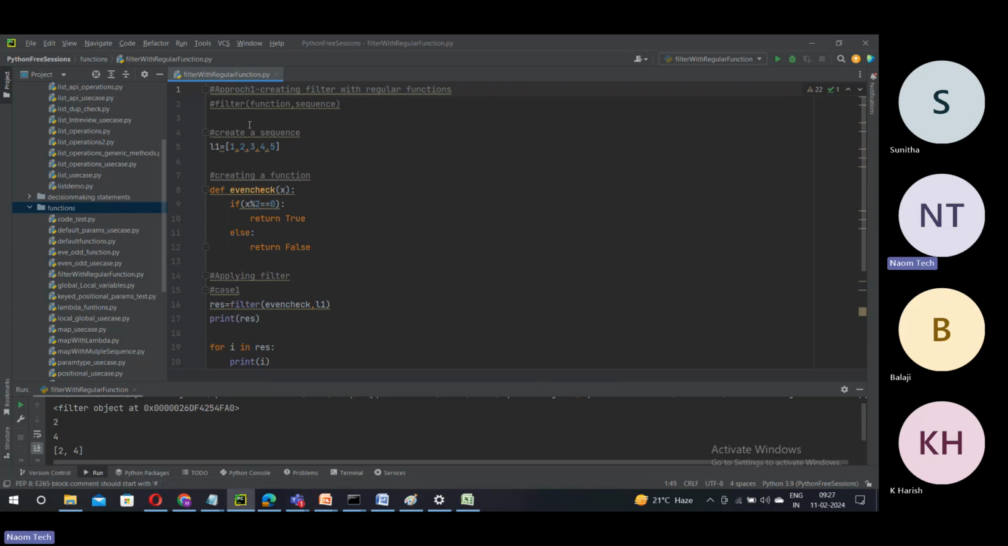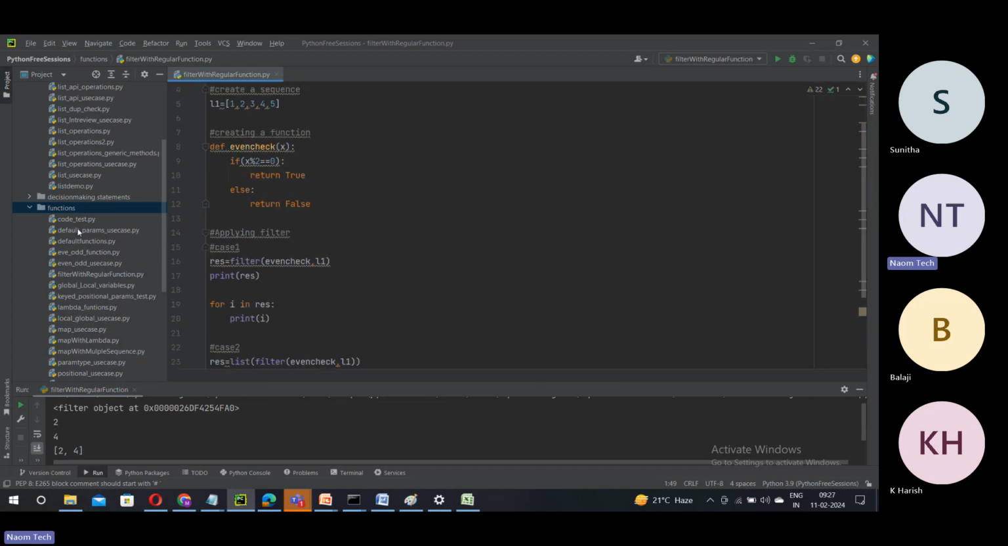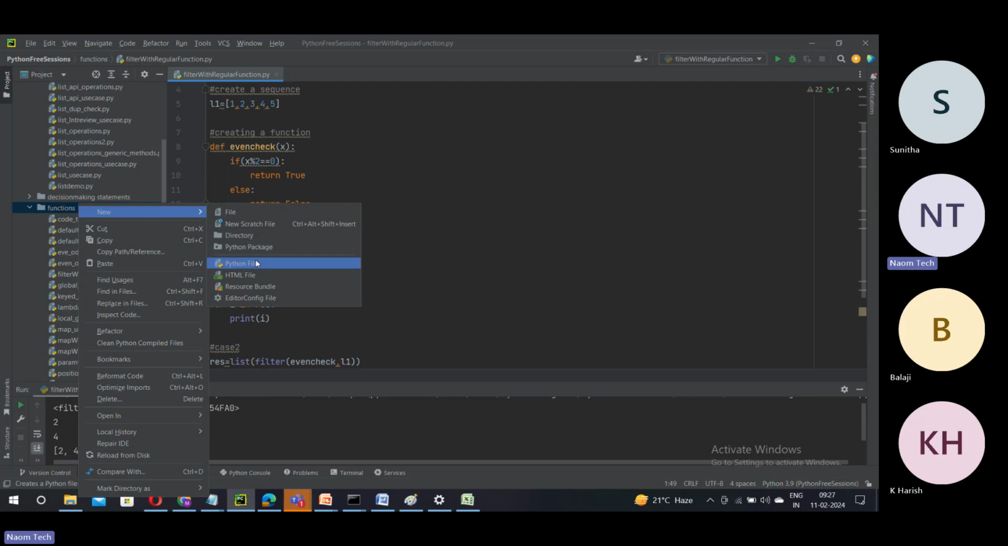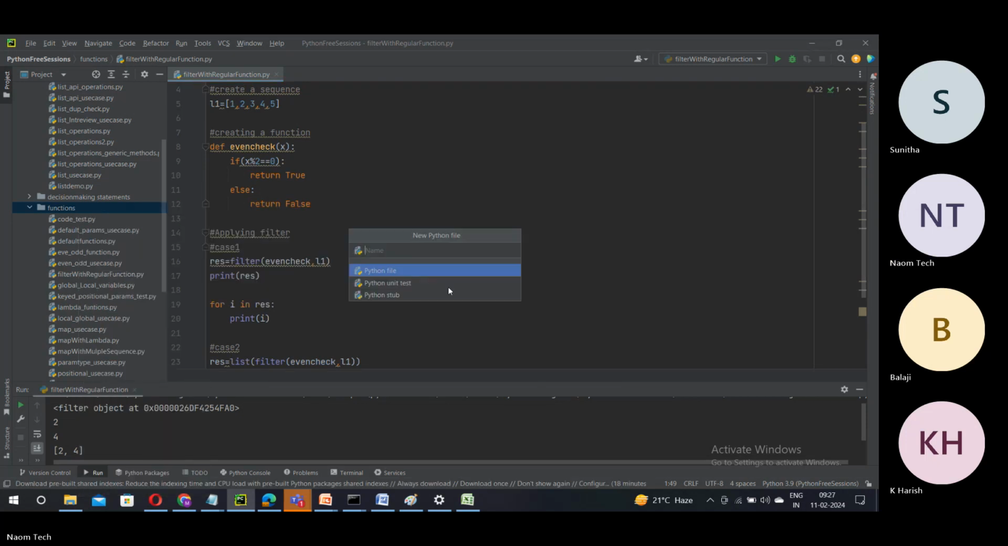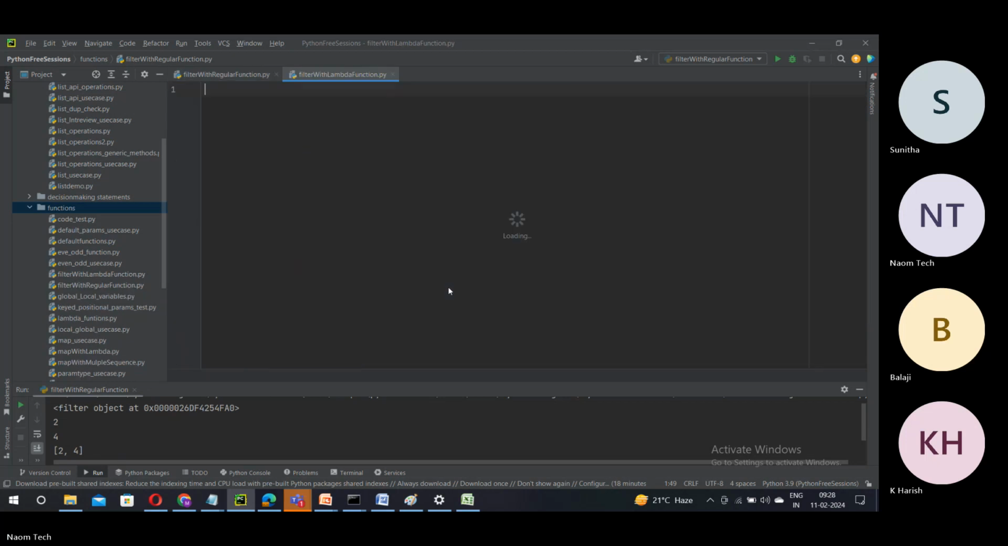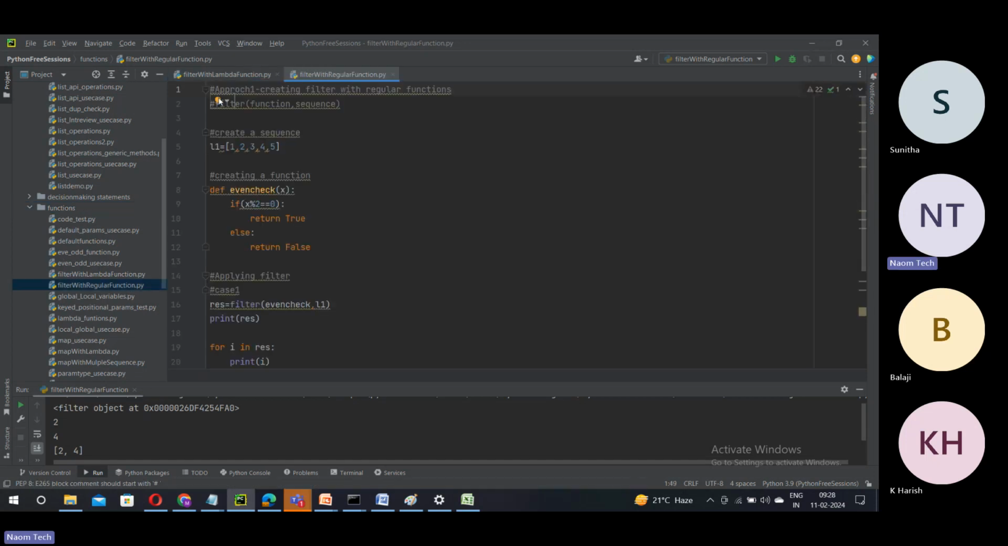Let us just create it. I think we had a very clear discussion on this, friends. Let us create a new Python file. Next one, filter with lambda function. Okay. So what do we do right now? Same thing. Just copy the sequence. These steps are the same.